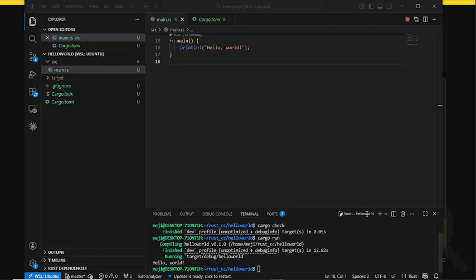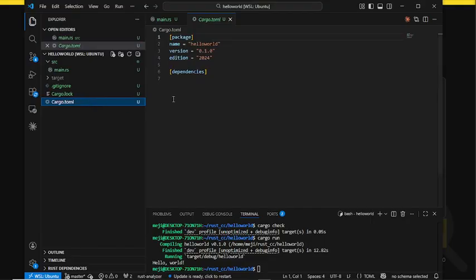Let's look inside Cargo.toml. This is what it looks like by default. We have package. The package section holds your metadata, which is the name, version, and edition. The edition is important because Rust ships new editions periodically to improve syntax and fix design decisions without breaking all the code. Old code always keeps working, but for a new project, always use 2024. It's the current best practice.